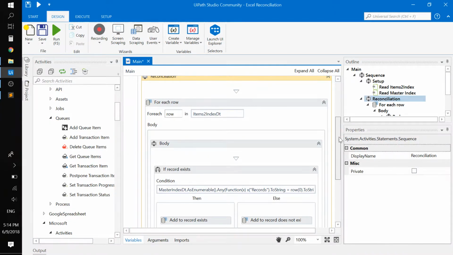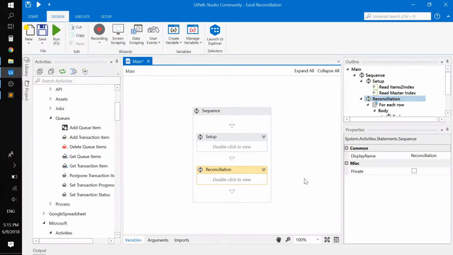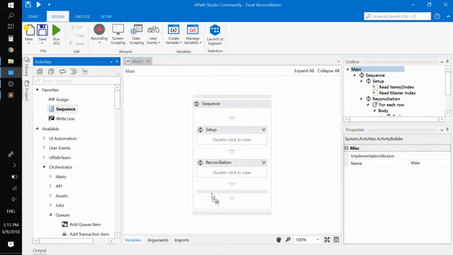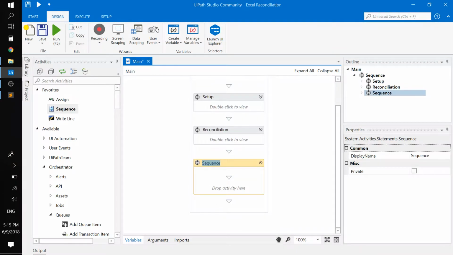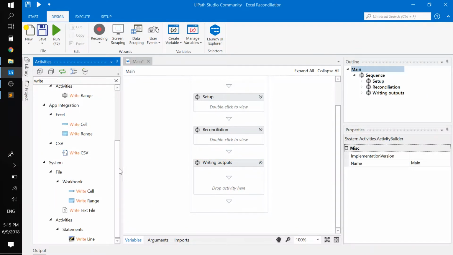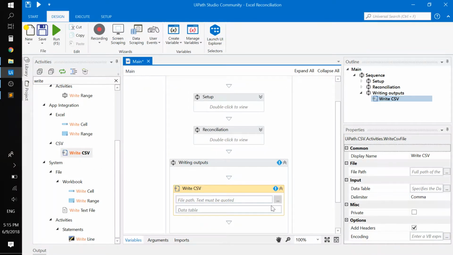We can minimize this entire thing here. And let's add a new sequence here at the bottom for writing outputs, because we want to be able to see these at the end. So we want to write some CSV files here. So, write CSV. And first we want to write our exists CSV.